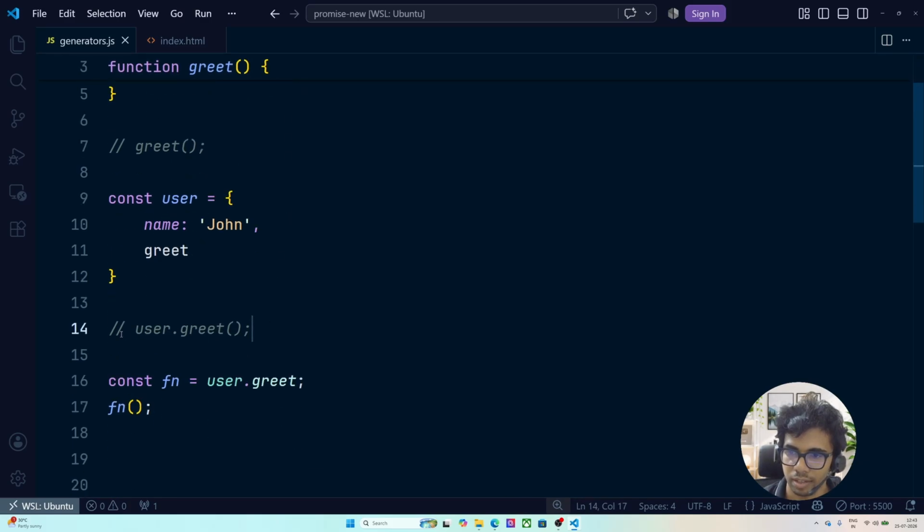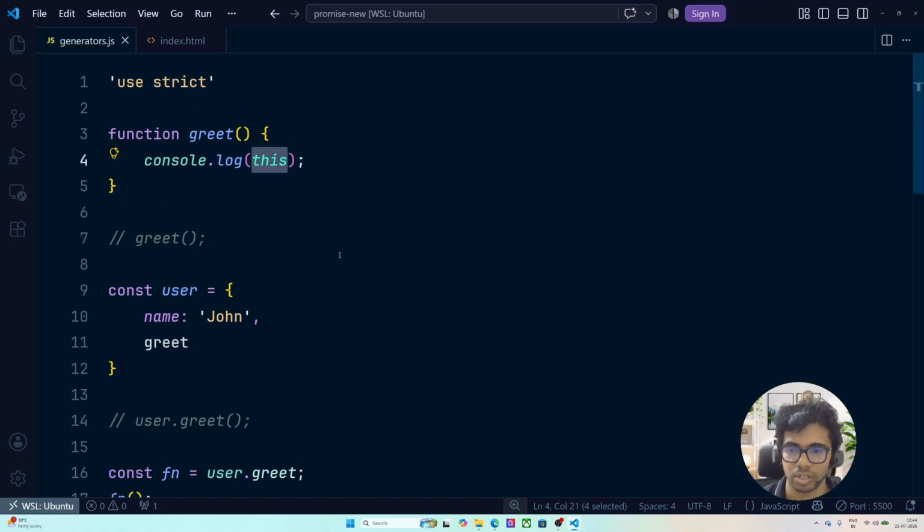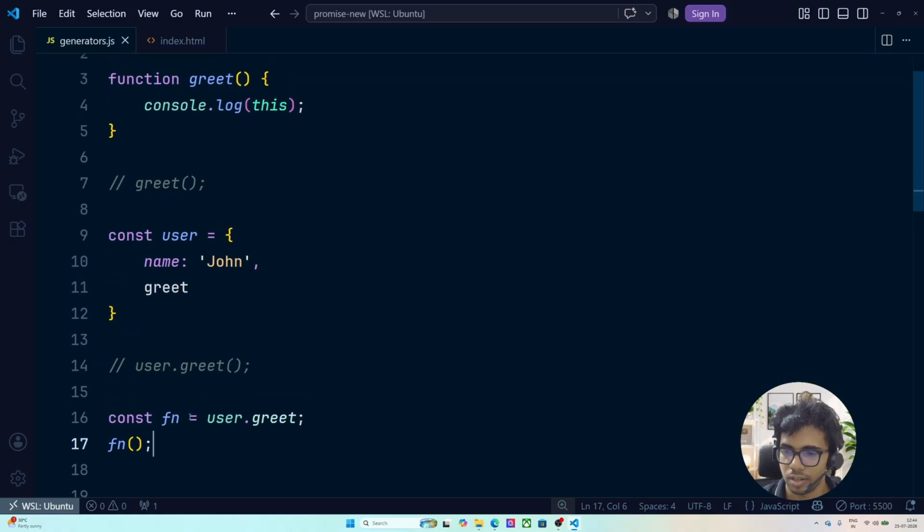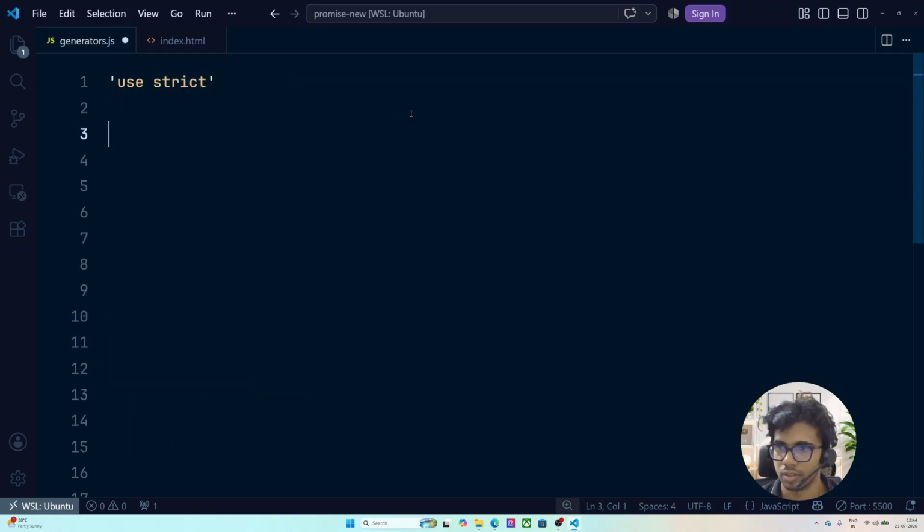Now in the second case, we are invoking user.greet. The greet function call is associated with an object, user. So this becomes the user. Now even in the final case, even though we are extracting the value from the user object, at the time of invocation, you can see that there is no object associated with the function call. So this again is undefined. Now let's check another example.